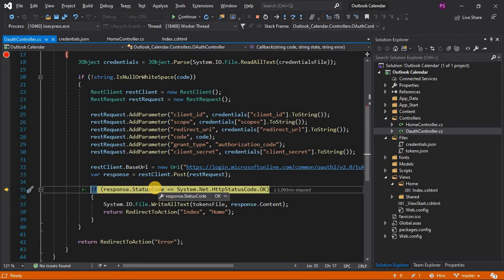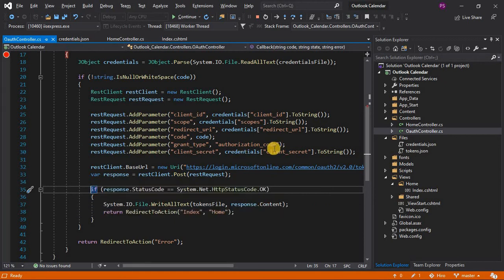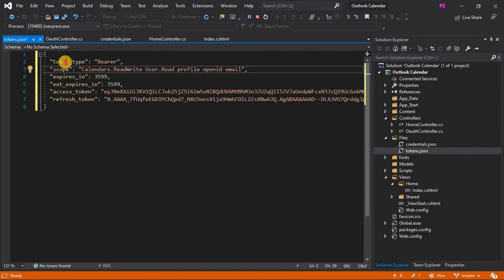So we can see our request is successful and we got the status code as OK, and in the content we can see we have the following data. So let's run and see. In the tokens file we got some data here. We can see we got the token type, the scope, expires in, the access token, and the refresh token. So we got this value.